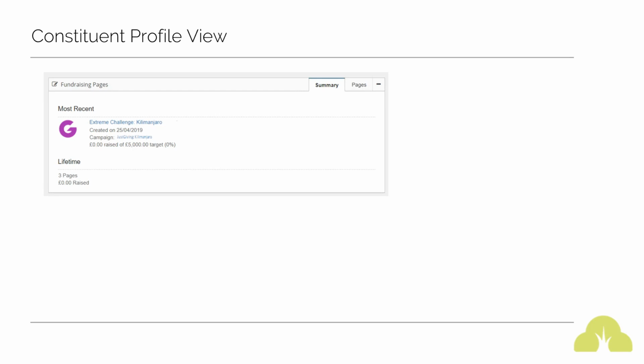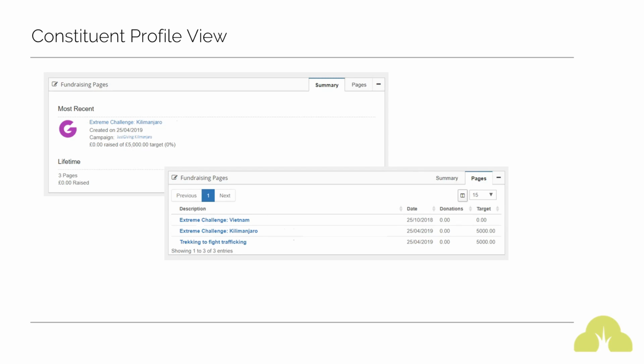and look something like this. As you'll see, the most recent campaign is displayed and shows you some key information about that. There's also a pages tab which you can click on, which will show you previous pages that they have fundraised from.